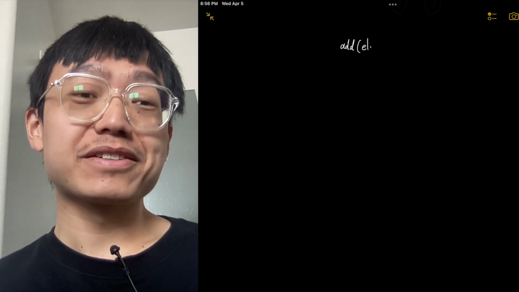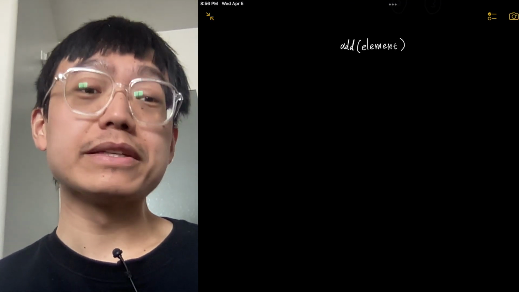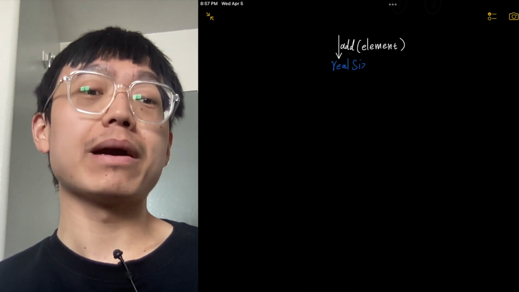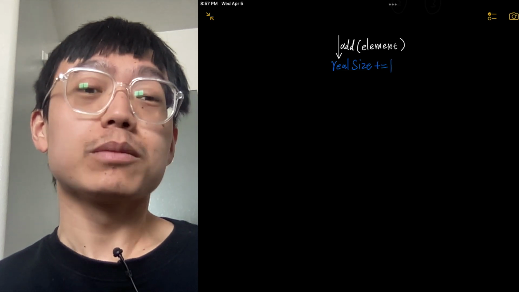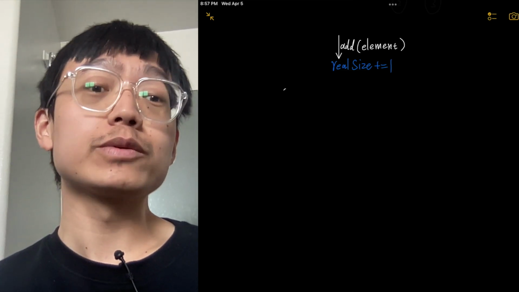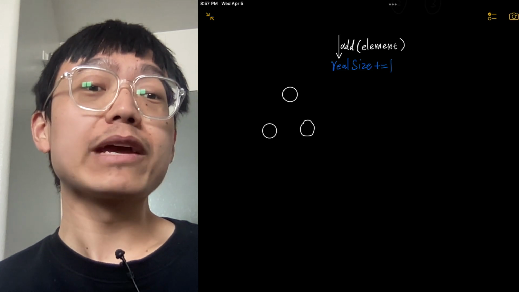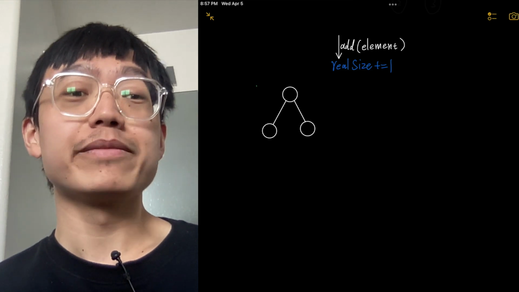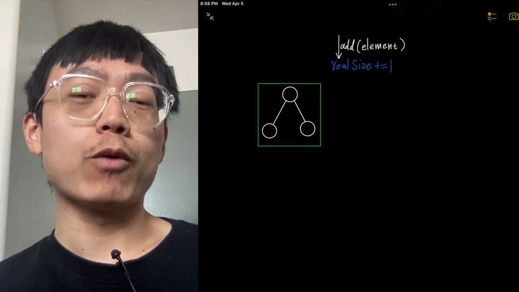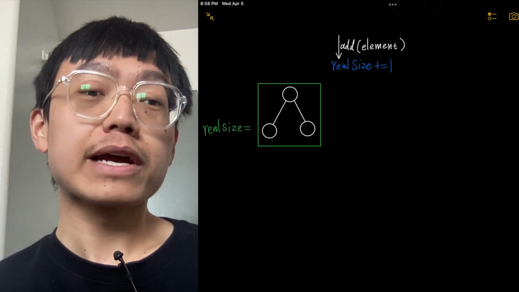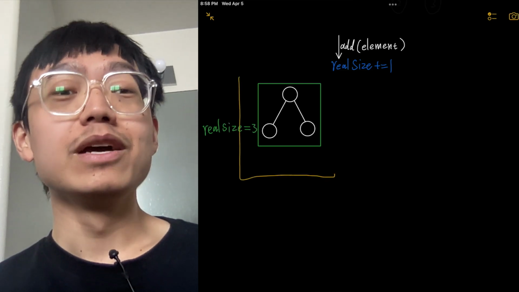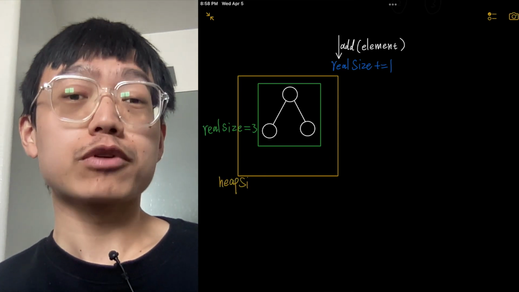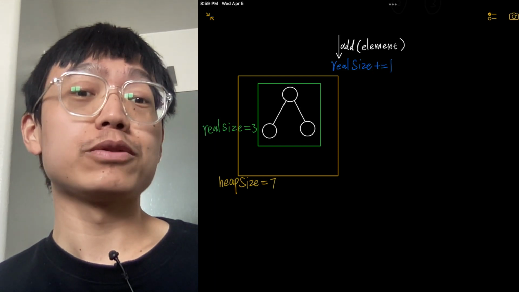Let's define the add method, which is responsible for adding a new element to the heap while maintaining the heap property. We increment the real size attribute by 1, so the real size attribute will keep track of the number of elements currently stored in the heap. Just by incrementing the real size, we acknowledge that a new element is being added to the heap. Incrementing self.real_size by 1 is essential for keeping track of the current number of elements in the heap, which helps us manage the capacity of the heap and ensure that the heap property is maintained after we add new elements.